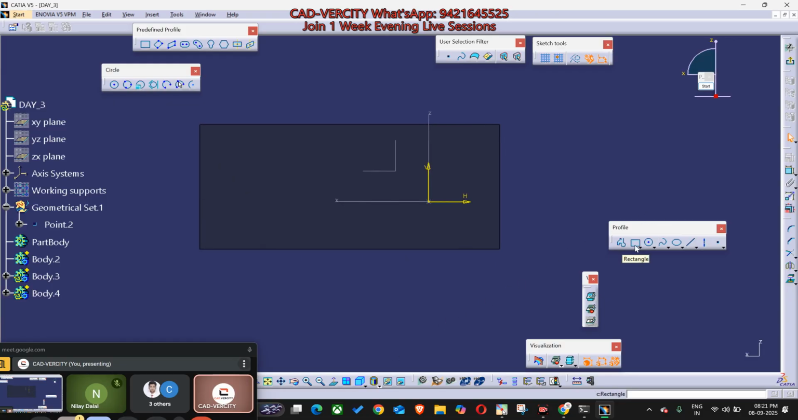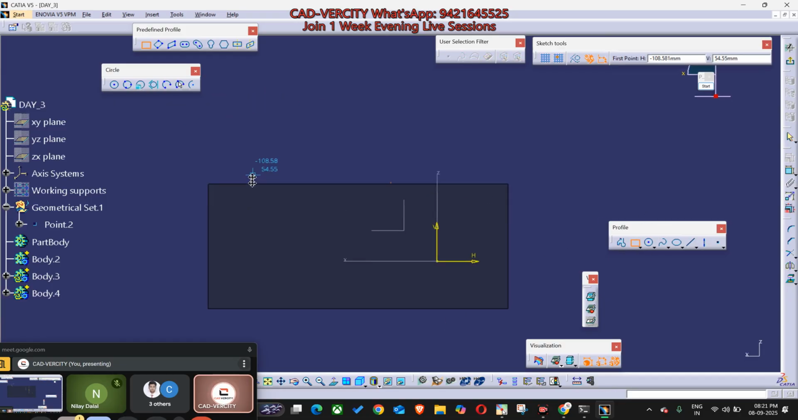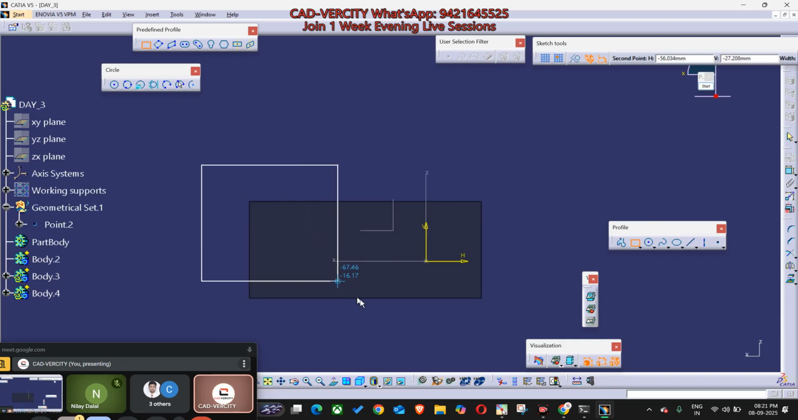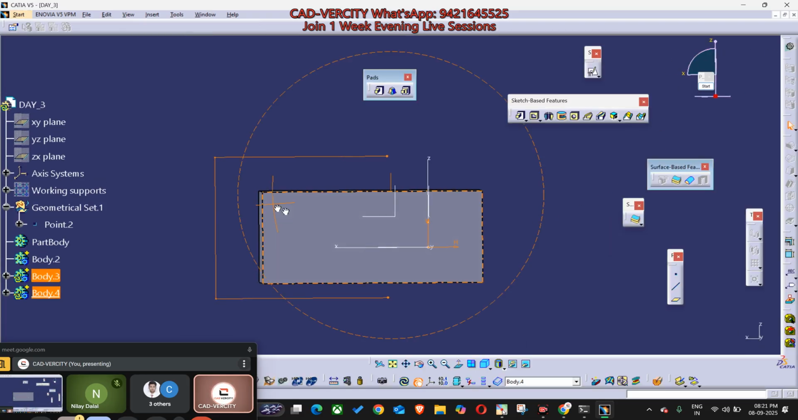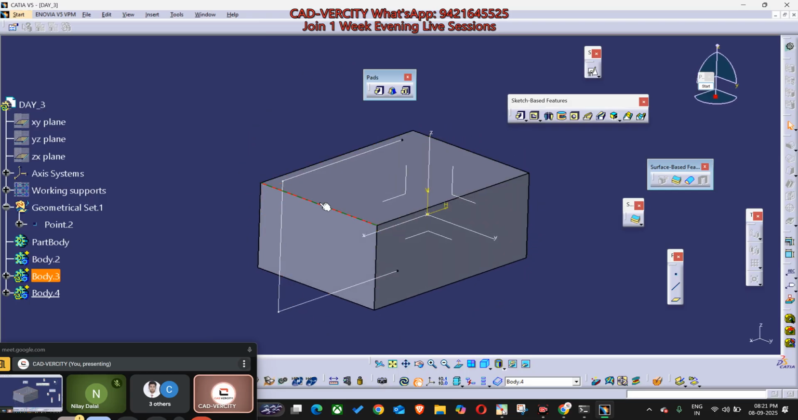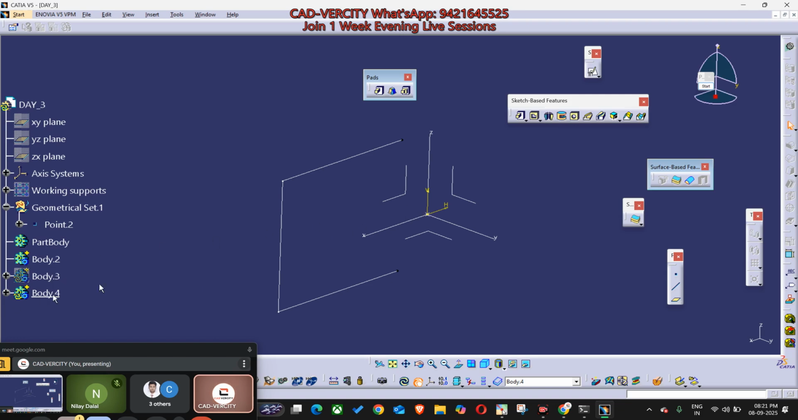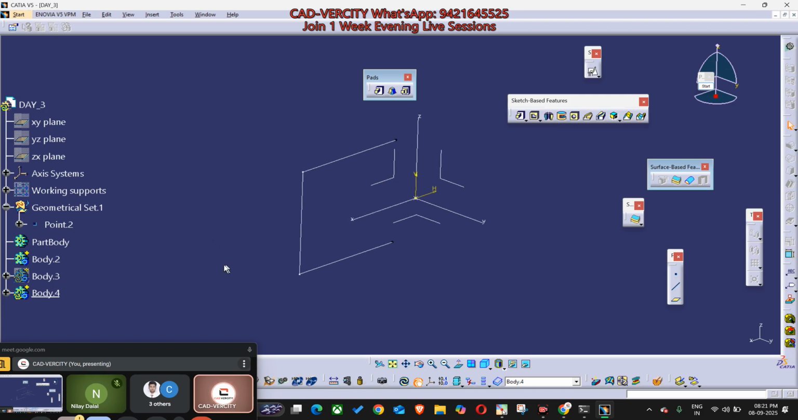Now let's draw one open sketch. How to draw the open sketch? Again, like this. I will delete one side. Let's delete one side. Exit workbench. Now let's hide the body 3, the rectangle first block. Hide it, space bar. Now tell me, the sketch is open or closed? Open.